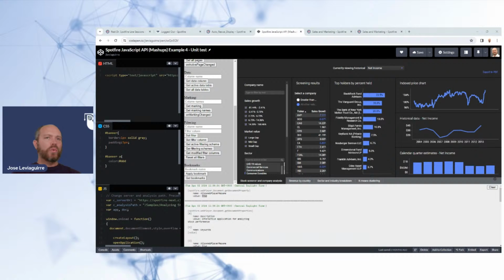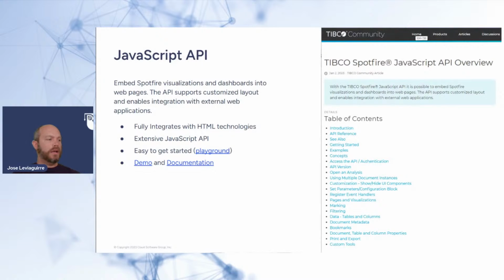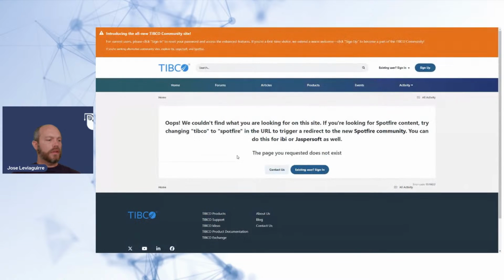Okay, let's continue with the next concept. Let's move out of the way. And the documentation of the API.